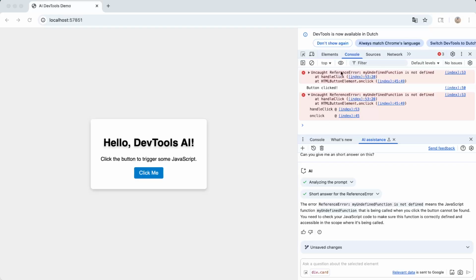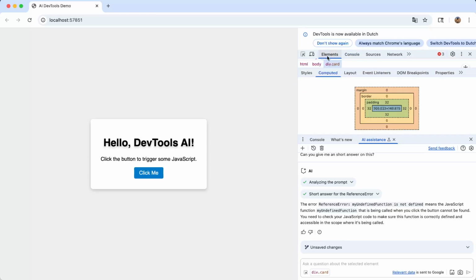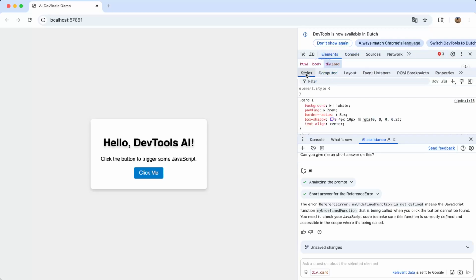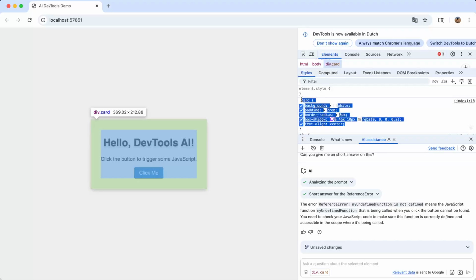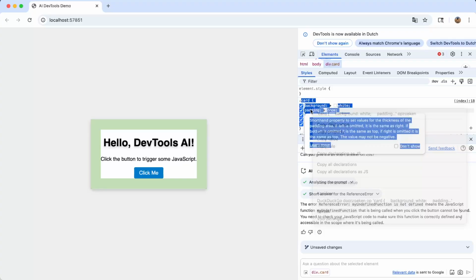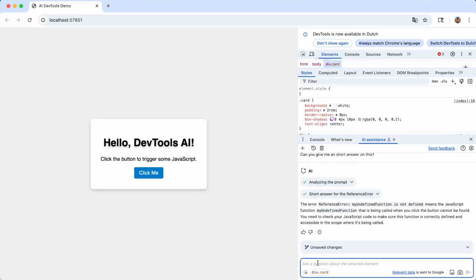So the last thing that I want to try out is here: go back to elements, right? And here I can go to styles, and maybe try to ask, can you explain all the CSS styles on the .card class?